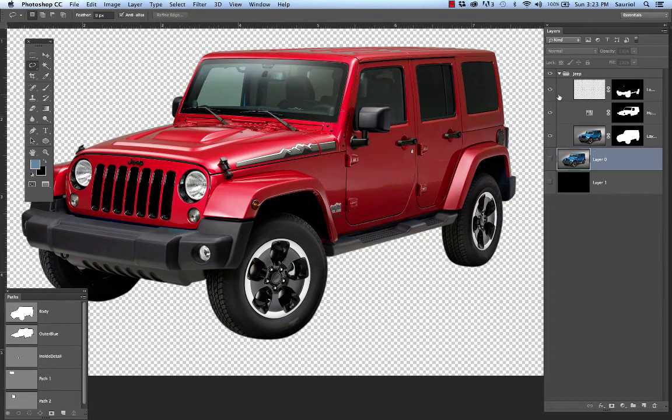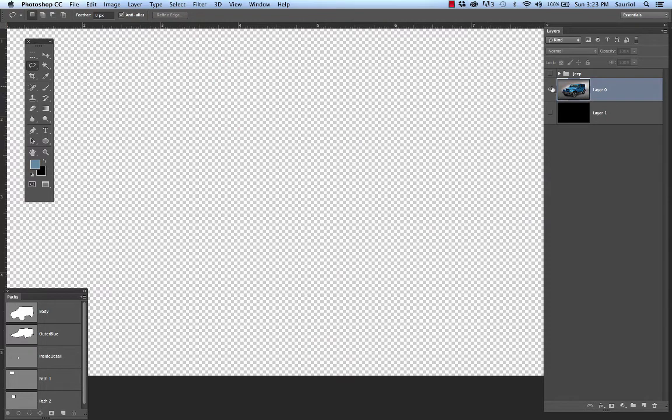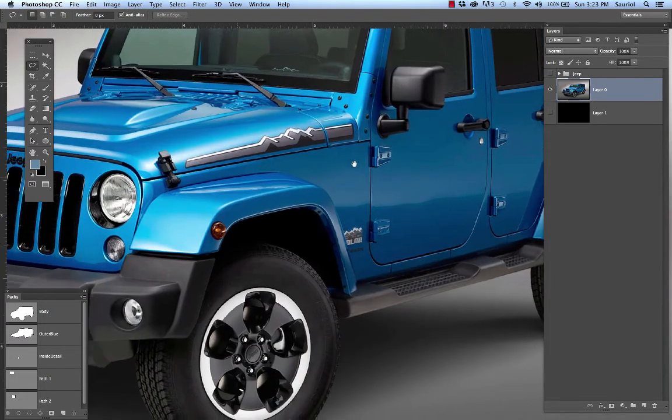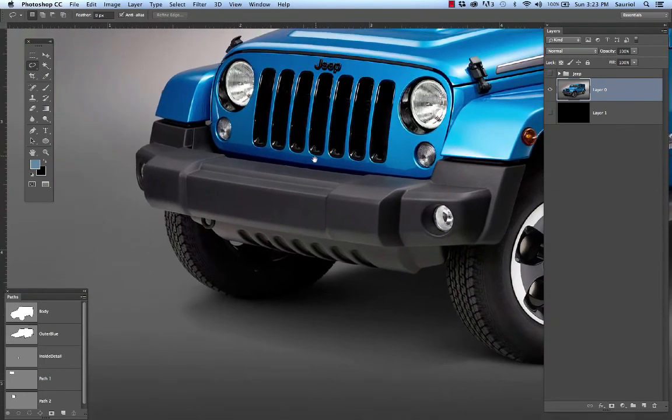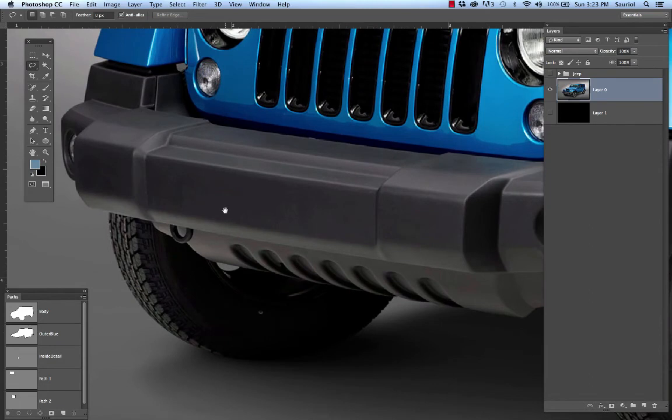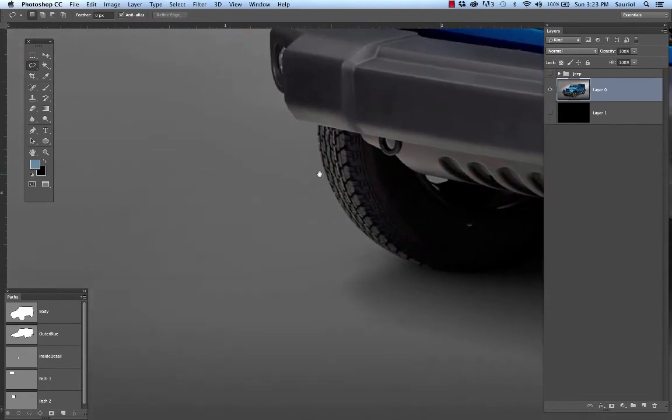Now, what happened was I took this Jeep, I'm going to turn off the hue and saturation adjustment layer, and I'm going to show you by turning off the Jeep that I did how I actually began this Jeep, okay? Your job is to take the pen and draw around this entire Jeep. Now what I want to do is show you how to work the pen tool.